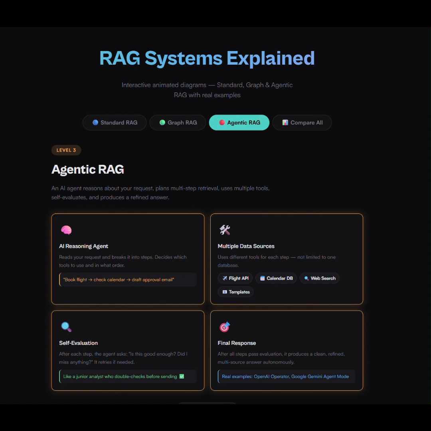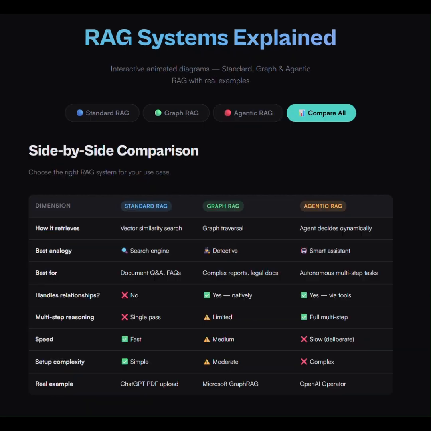Step 4 is the final response. After all steps pass evaluation, it brings everything together into one clean answer, fully autonomous. Real examples, this is how OpenAI Operator and Google Gemini Agent Mode work today. The trade off, more powerful but slower and harder to debug. You give the AI more autonomy and it can make autonomous mistakes too.